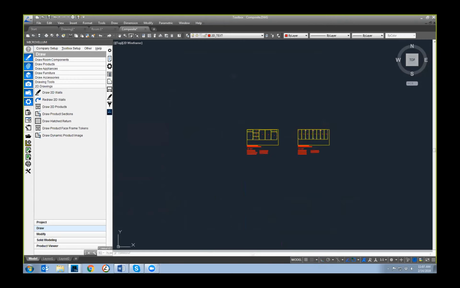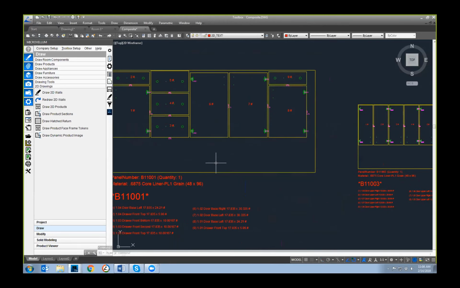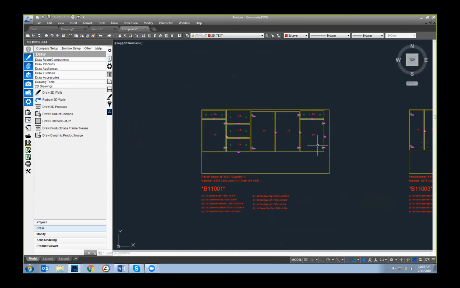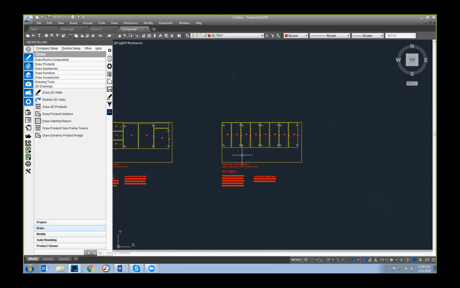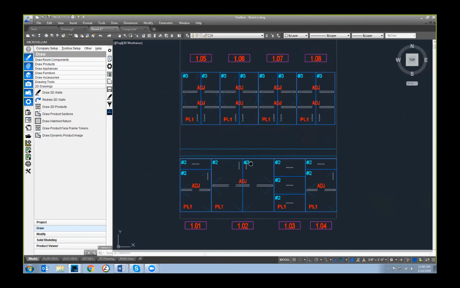So, and this is what that looks like all nested. I did this before for sake of time, but you can see it did all of my bases there, and it did all of my uppers on this sheet all together. So there's a lot you can do with that.